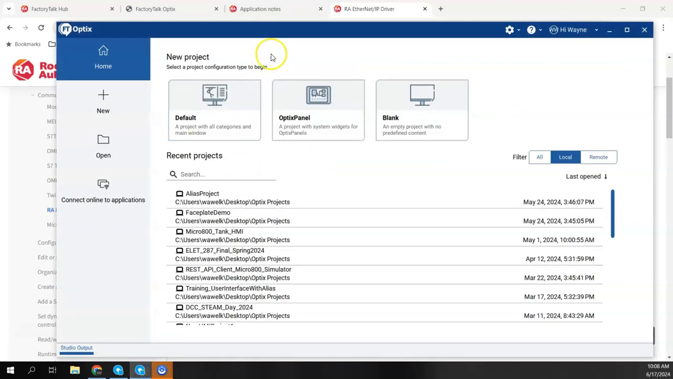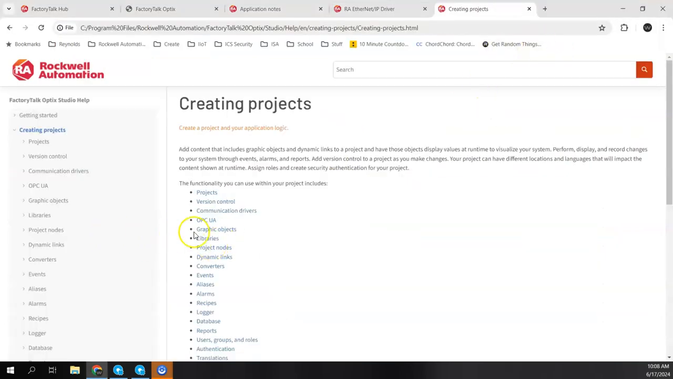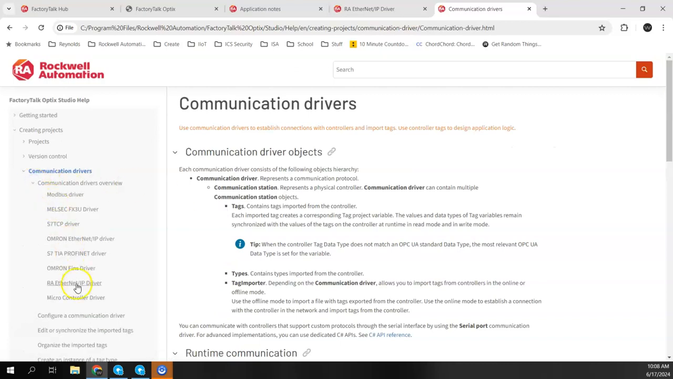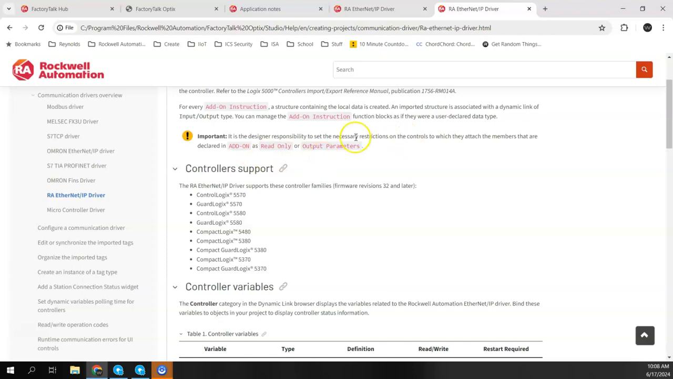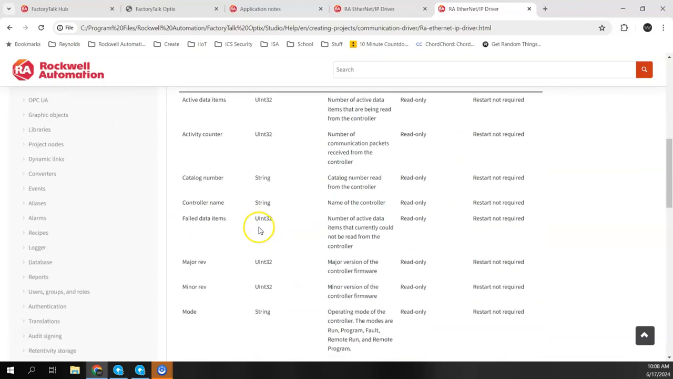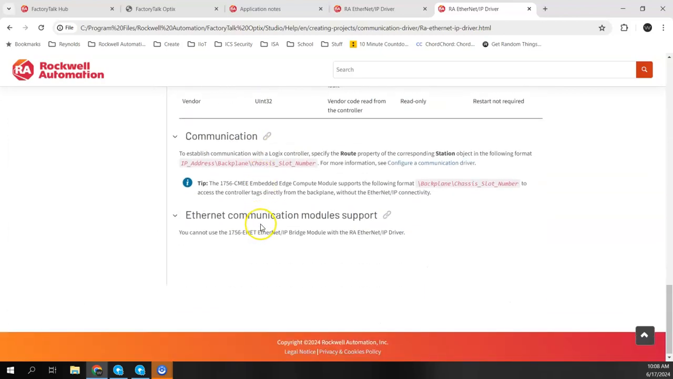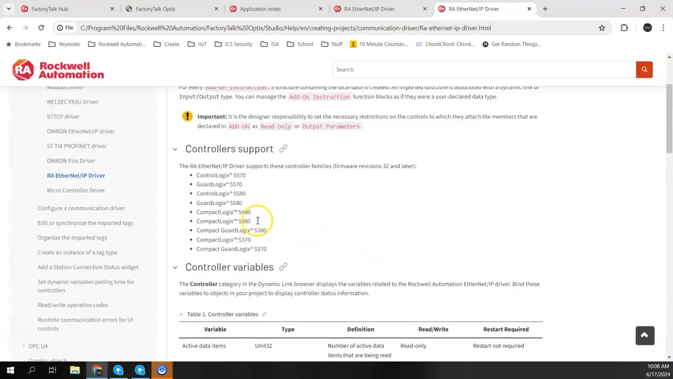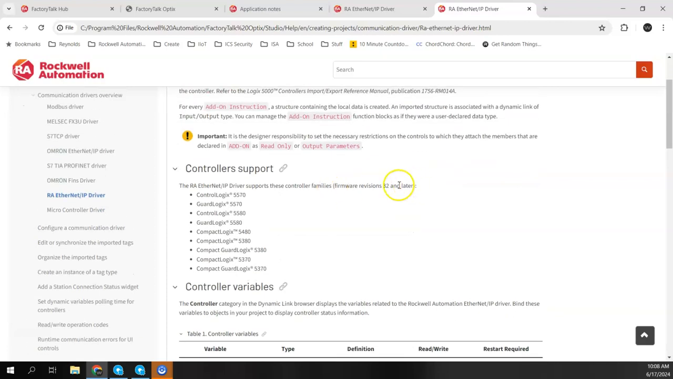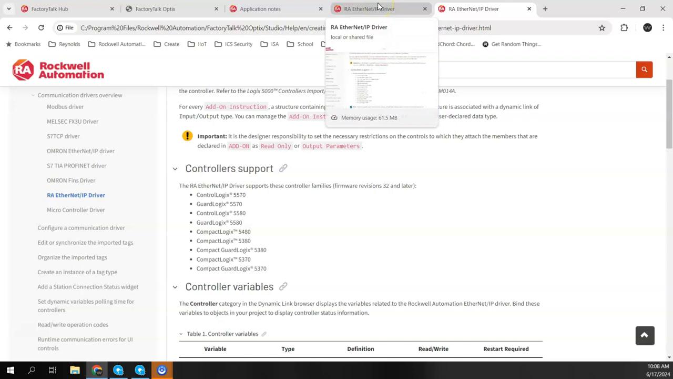If I go back to my 1.3 Optix, and if I go to help here, and go to that same spot, and I go to RA Ethernet IP, we're going to see that in the previous 1.3 version, all we had support for was the 5570 and the 5580 ControlLogix, as well as the CompactLogix controllers. And it did previously state version 32 or later. There had been some comments in one of the videos, and somebody had tested and saw that it did work going back to previous versions.